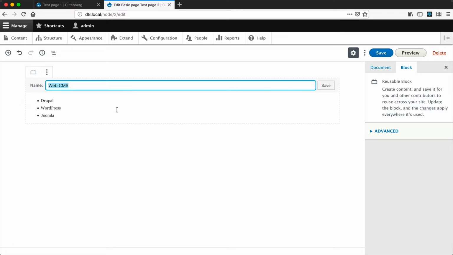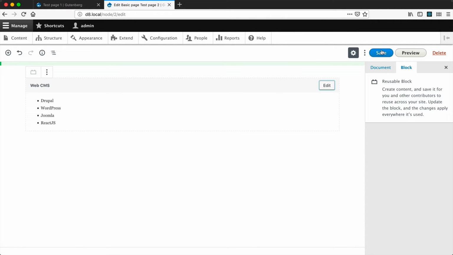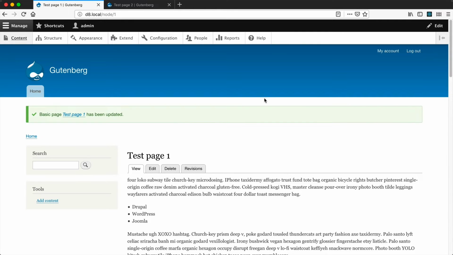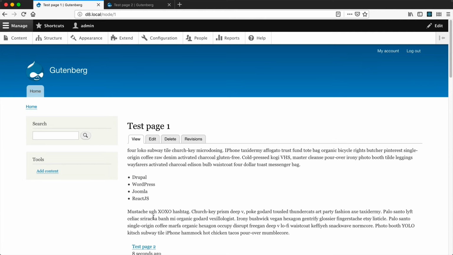So if we were to click on edit and then enter in React.js, now I know that's not a CMS, and then hit save, and then go back to our test page, we should see here React.js. And there it is.